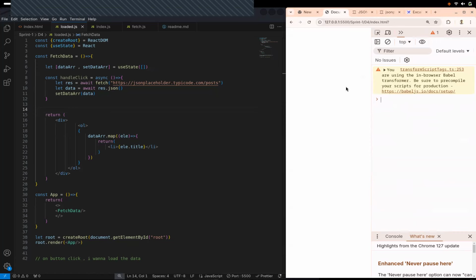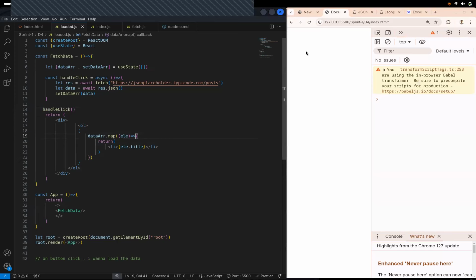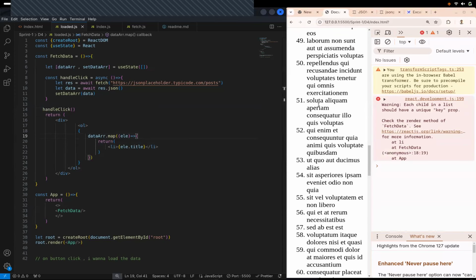How did we used to do it in JavaScript? Function call. Don't you think it will still work here? Because at the end of the day, it's still JavaScript. Let's try that. So let's say handleClick and let's call it. Is it working?